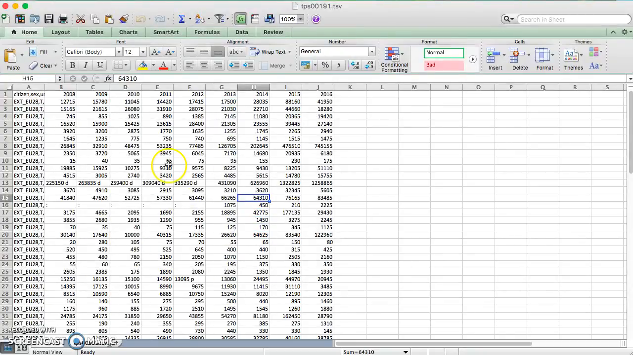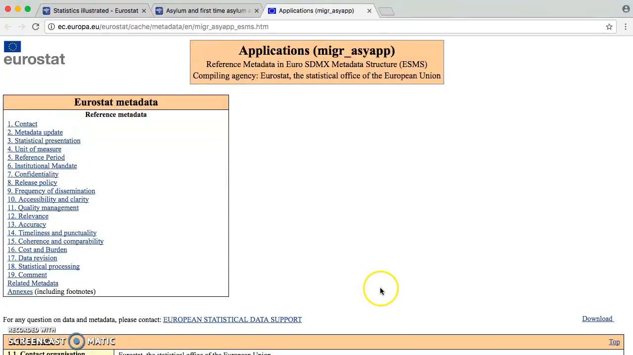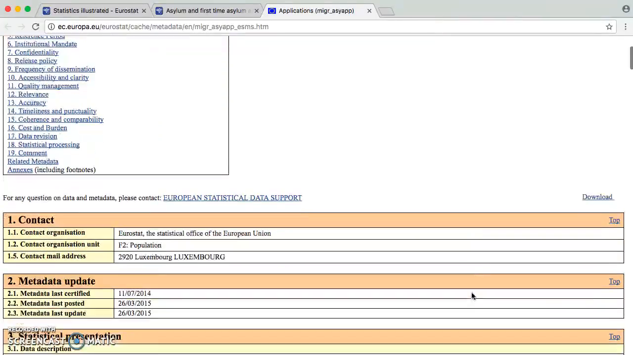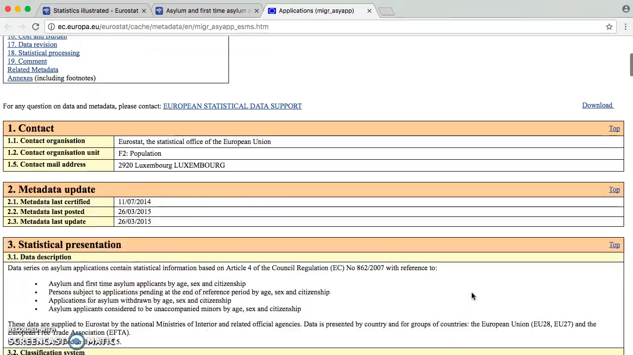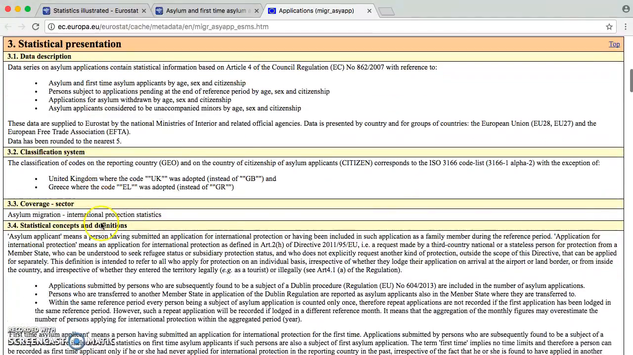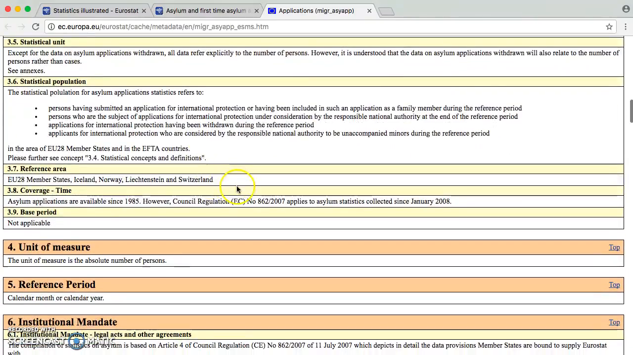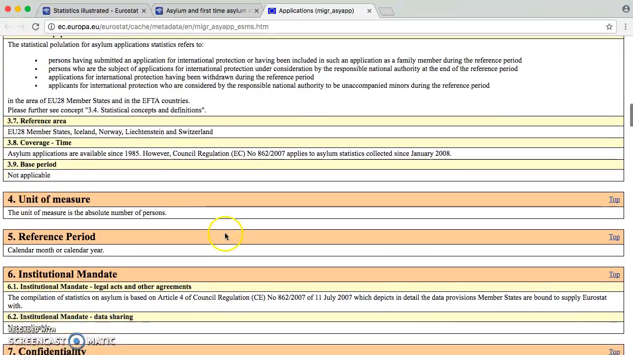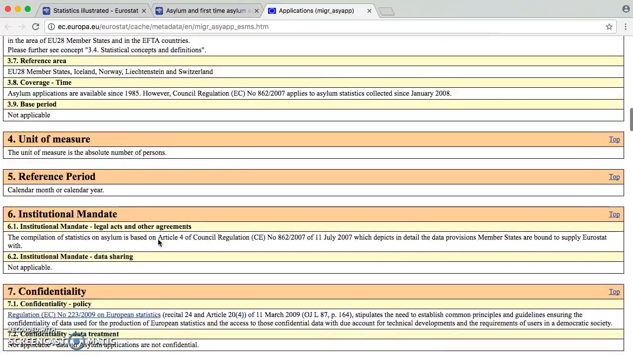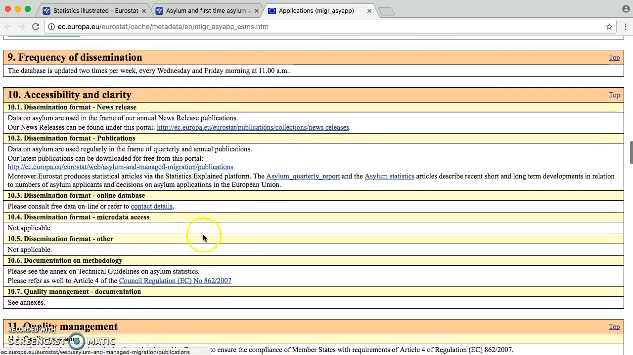So of course, now the question is what is in this database table? If we come back here, we actually see there is some metadata available. This is not always the case, and we can see what actual metadata there is. So this is kind of describing, this is extremely helpful to have, right? The unit of measure is the absolute number of persons. The reference period is the calendar month or calendar year. You know, this is important stuff to have.